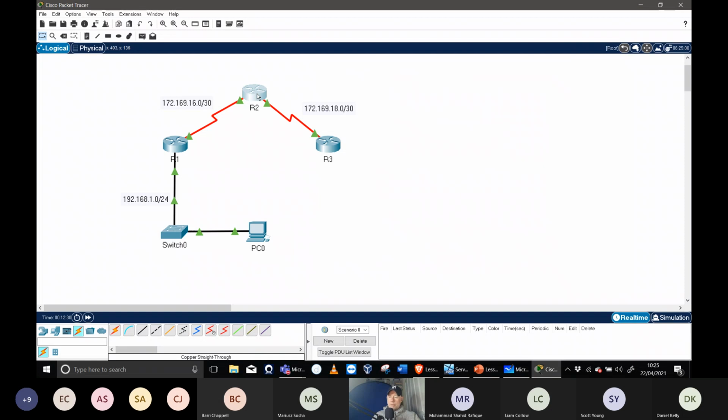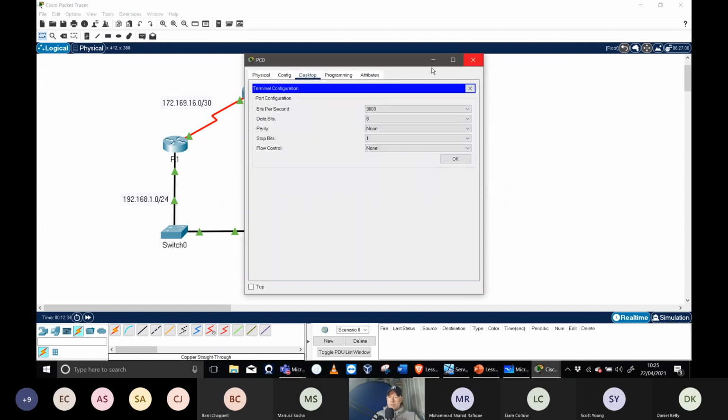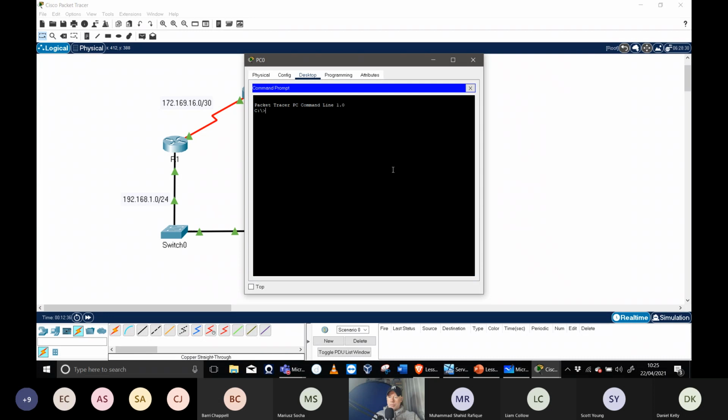Let's try and ping that loopback, right? So if I go to the PC, to command prompt, and then I'll ping 80.80.80.1. And of course, it's not going to find it because we've not programmed the routes yet, okay?